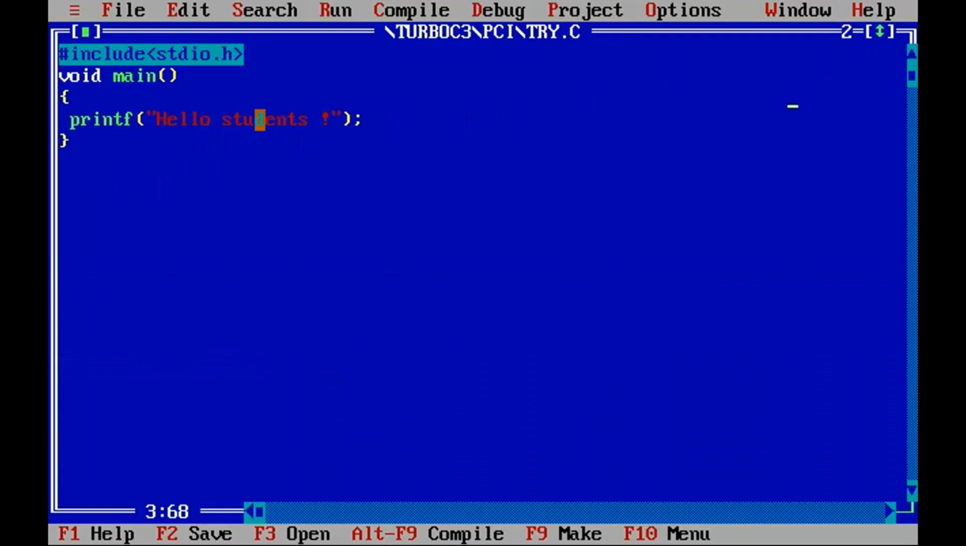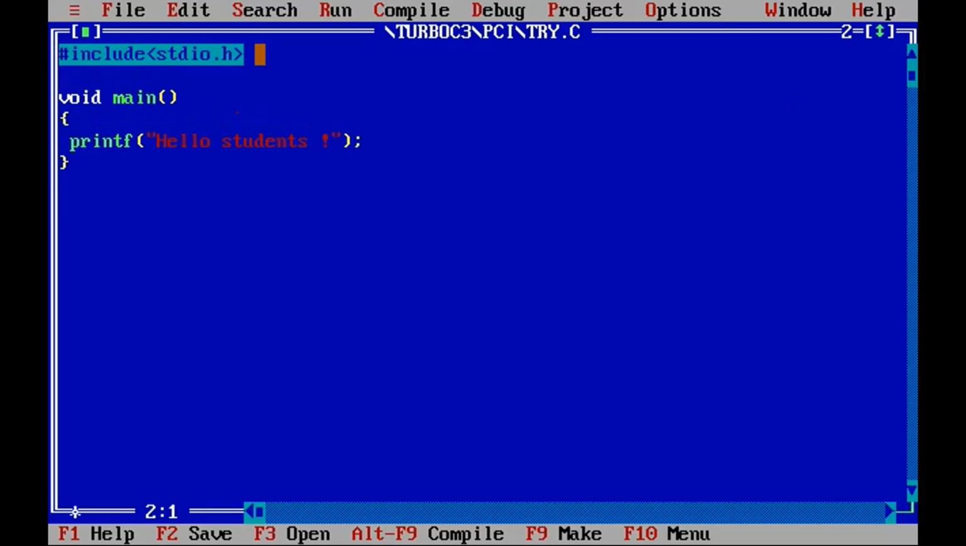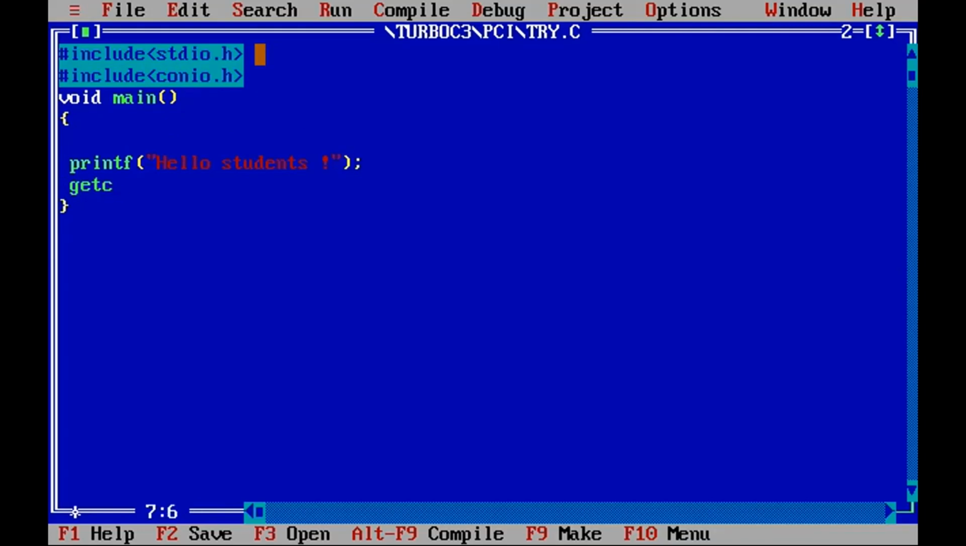So in this way, you can make use of this Turbo C IDE for typing your C program, then saving the program, compiling it, running it, and checking the output. As your output was not visible after running the program, for that I will include one header file, that is conio.h, and then here I will insert one function after this, before ending the program, that is getch.